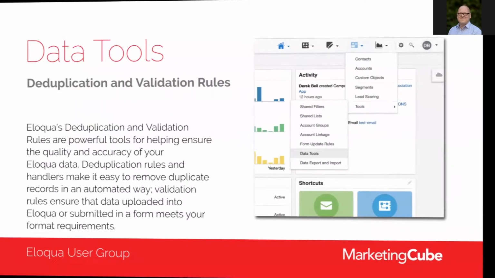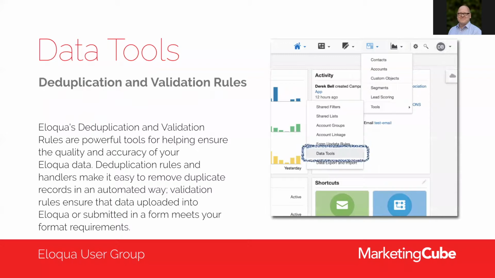So this is just a screenshot to give you an idea where you're going to find data tools. So again, it's in the contact area, down the bottom towards tools, and then off to data tools specifically. So again, it will depend on your level of access to Eloqua, to whether or not you can access and see that information.